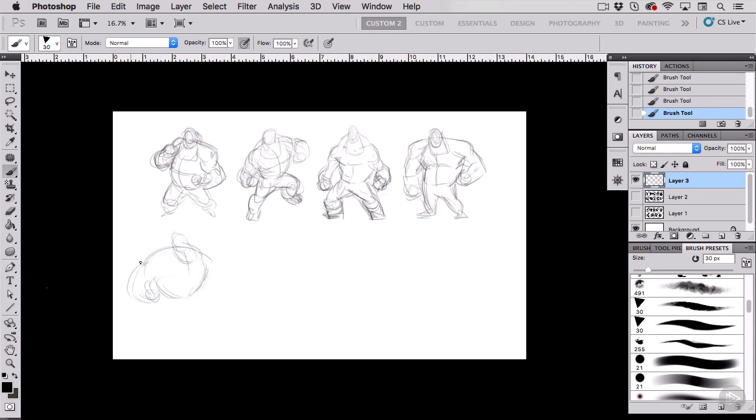Another tip: create thumbnails in bulk. You should be doing a ton of these before moving on to the next step. I recommend that you do at least 18 to 24 thumbnails for each character before selecting which thumbnail to develop further.